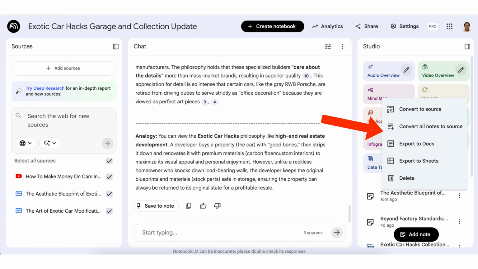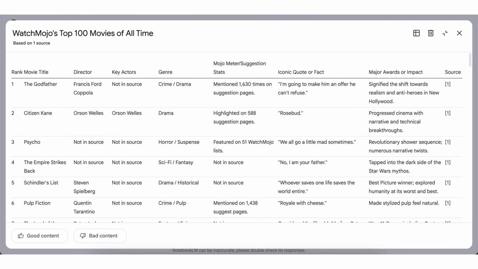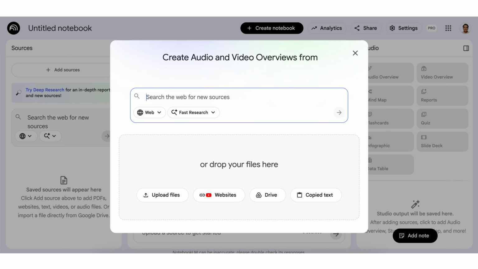NotebookLM just released 5 brand new upgrades, and you need to make sure that you're paying attention to these because all of these just made it way more powerful, and you need to make sure that you're using these new tools and these new features before 2026 if you want to get the best results possible from NotebookLM.